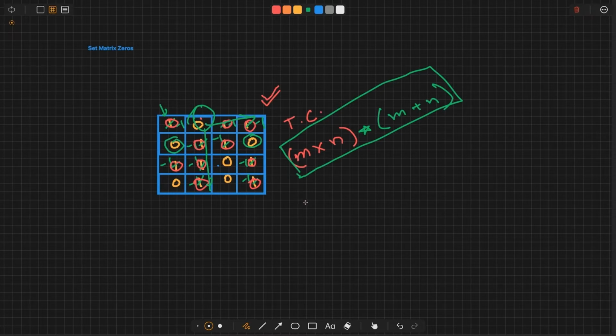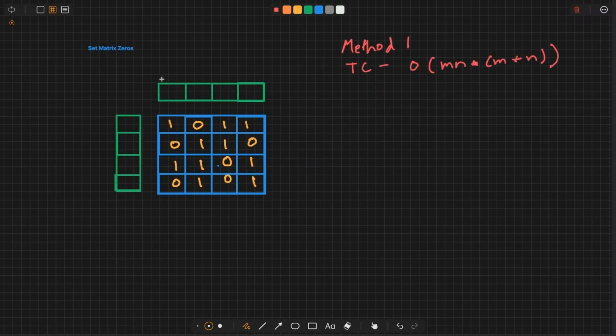Now, can we improve this time complexity? That is the next question. Okay, so to improve over the first method, we have this method 2. I have noted the time complexity of the first method here for reference. Now, in this method, we are gonna take help of two helper arrays. In this array, for keeping track of which column can be 0, and we are gonna use this array to keep track of which row is 0.